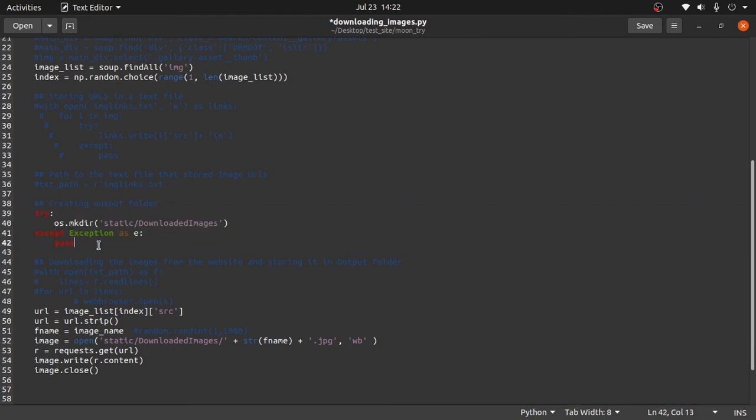Anyways, moving forward, what we have here is the image list. In this we have a list of image tags, and we want to select one of them. We have a list of images and we want only one element, only one image URL. So I'm using np.random.choice from range 1 to the length of the list to create an index.